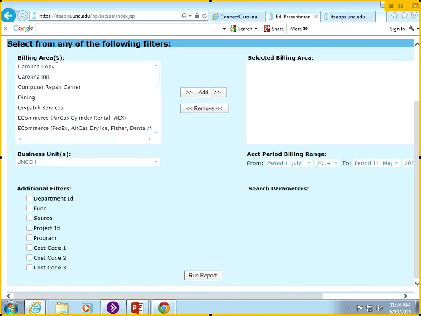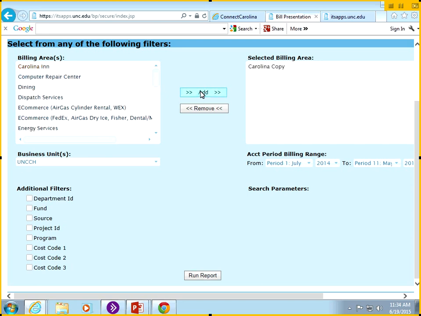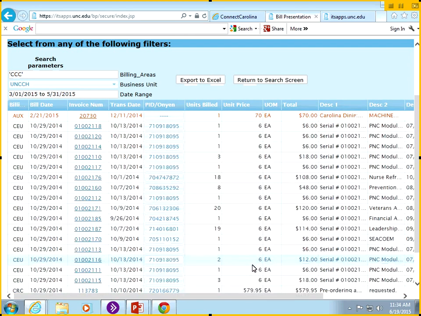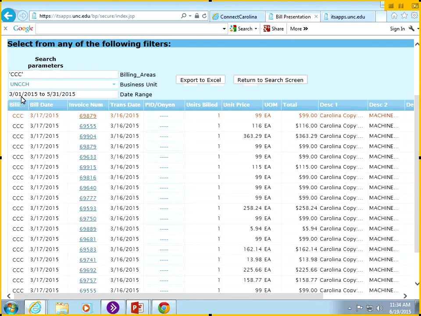Once again, say you only want to look at Carolina Copy billing, you would select that billing area, hit Add, and close the window to select just that billing unit. Once again, if you wanted to use any of these additional filters, you could select by department or any part of the chart bill stream, and it would pull those results. Just change this and hit Run. So this should give me the results of all the Carolina Copy billing through the period of March through May.